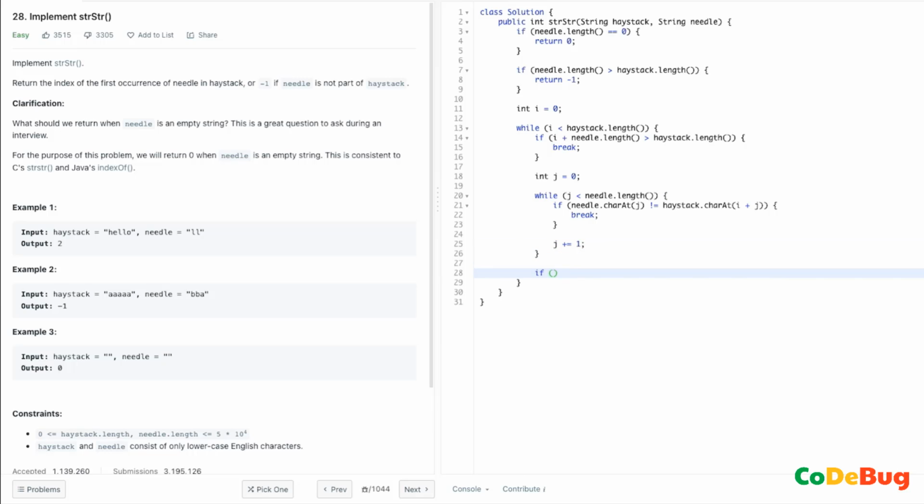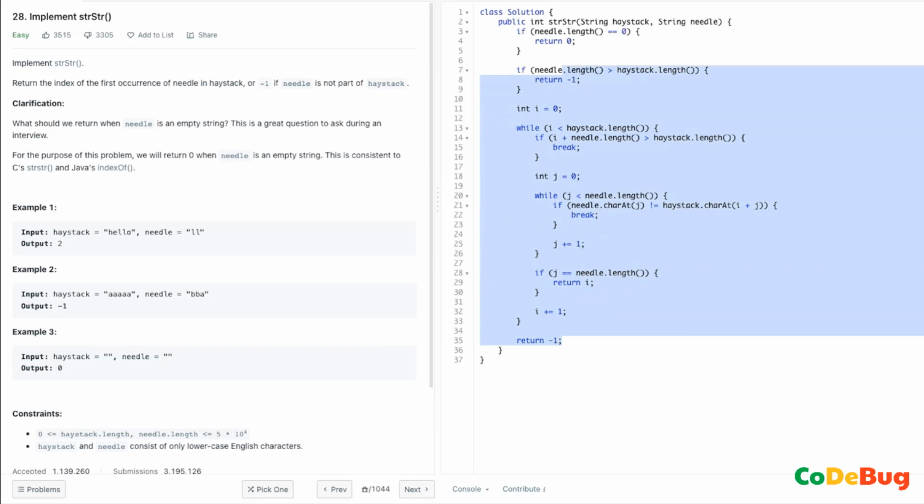And we said if j is equal to needle dot length, which means that all the characters in needle are equal to the characters in the haystack from the index i, right? So in that case we have to return our i. And one more thing that we should not forget is to increment our i. We have incremented our j, we have incremented our i, and then finally if we never find such a needle in a haystack, then in that case we can return -1. So this concludes our algorithm.